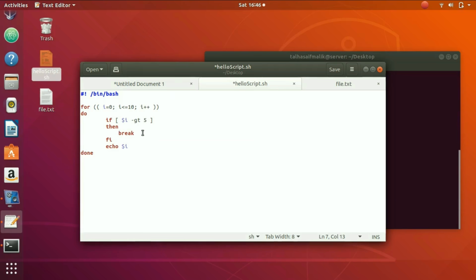So what this break statement would do is break this loop, and it would come out of the loop. The loop increment would stop and the loop execution would stop, and the program would come out of the for loop. It would break the for loop. Okay, so I hope you've got the point.